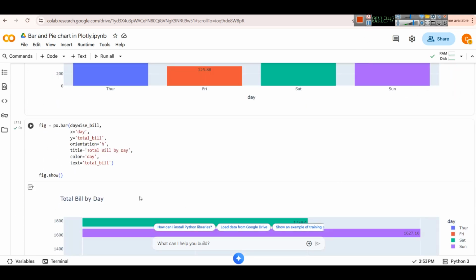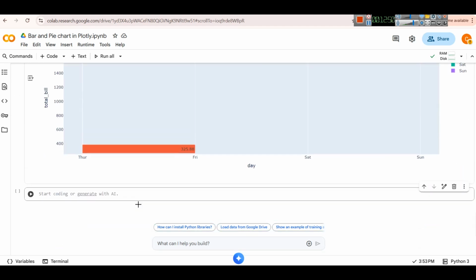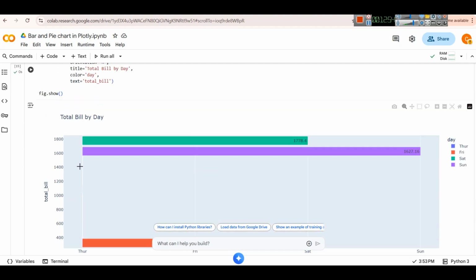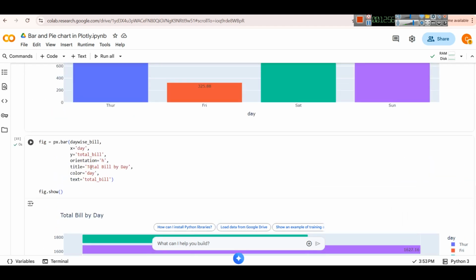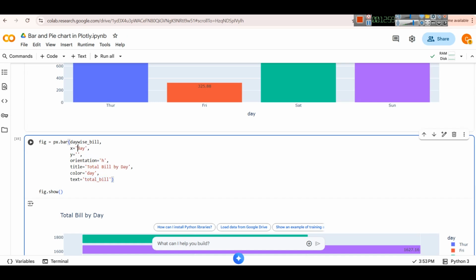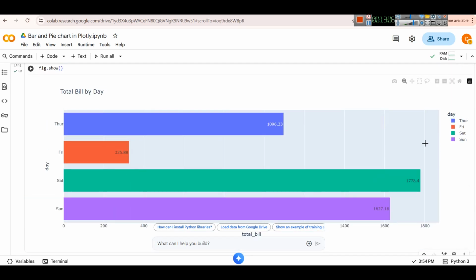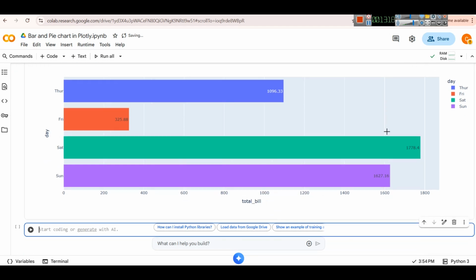But here you can see we have a problem: on the x-axis day is there, on the y-axis total bill is there. In this case, on the x-axis we will put total bill, and on the y-axis we will put day. So this is total bill by day, and this is something that you can check from here. So this is how you can create a bar chart, and this is a horizontal bar chart.